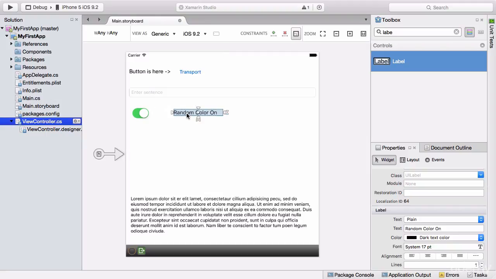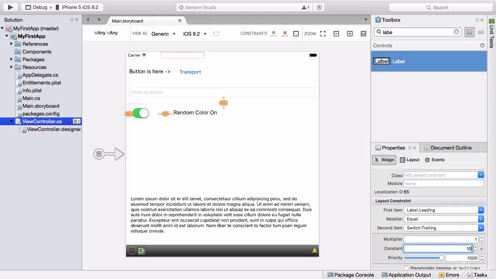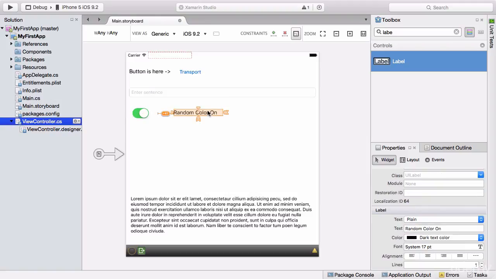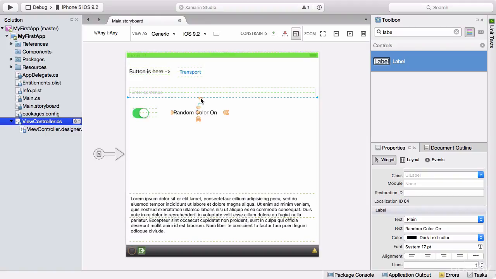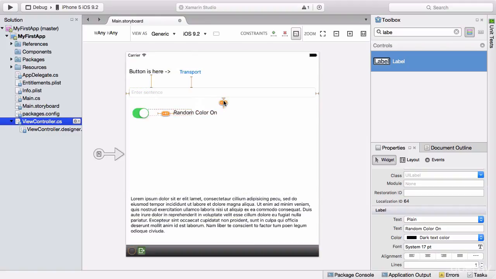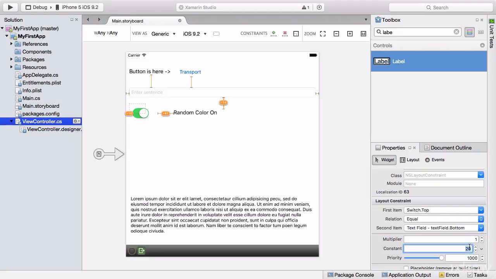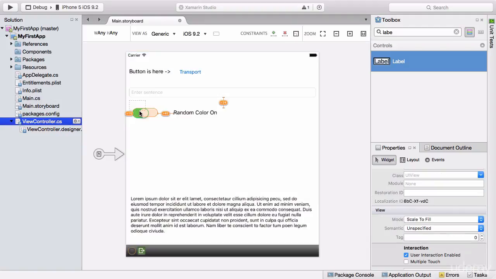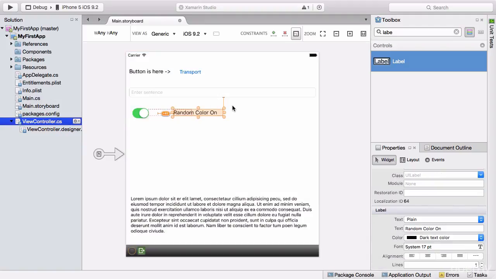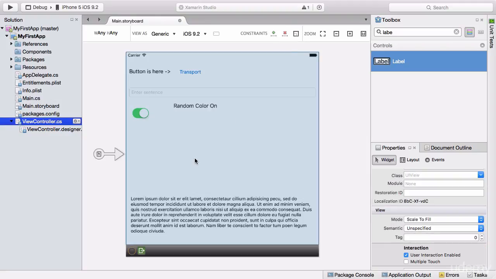There we go. And then click it once more and let's pin this over to the side of our switch. We want this nice and close so the user knows what to do with it. And let's drop this to about, I believe, let's try 10. Right, so I've got our switch and our label, and I actually want to move this up a little. Let's move everything about to its location.